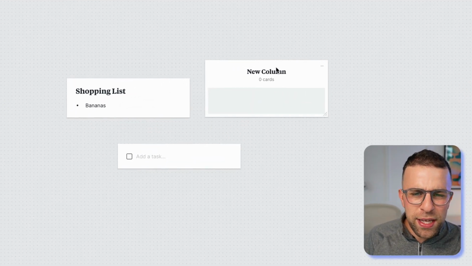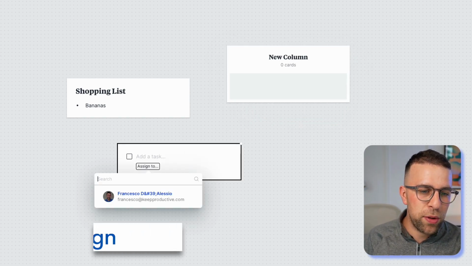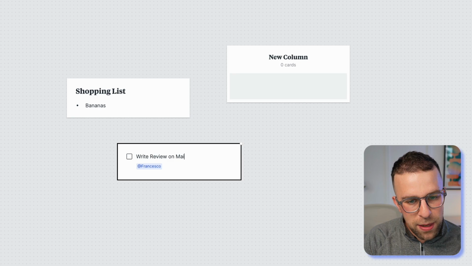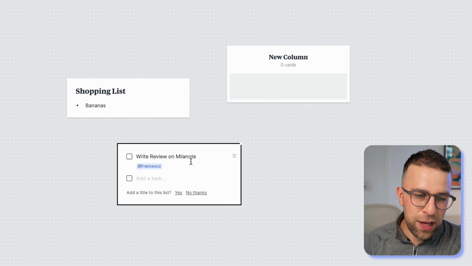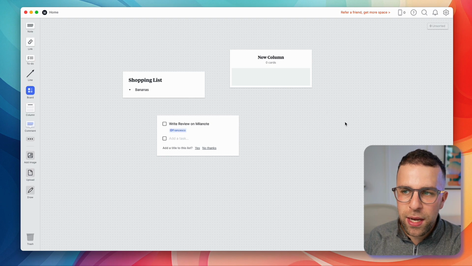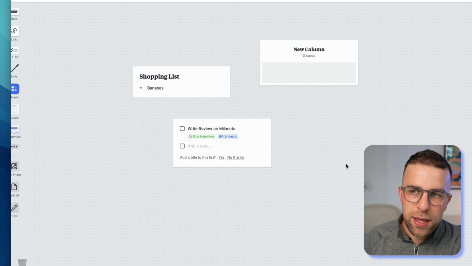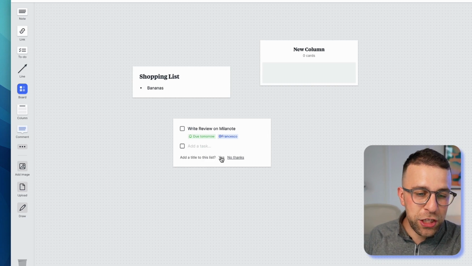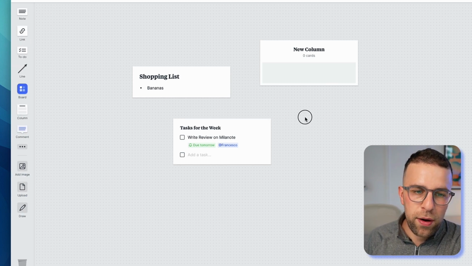So what are these two? Well, you've got tasks here, and you can start adding due dates and assigning to people that have a Milanote account. So if I were to write review on Milanote and press enter, then you can see there's a task here. What's nice is if you do have your account going, you can start to see your tasks, and if you put a due date like tomorrow, then it will give you more indication of what you need to do. I'll come back to that later, but you can add a title to this list, like tasks for the week, and there we go. I can start rolling that.